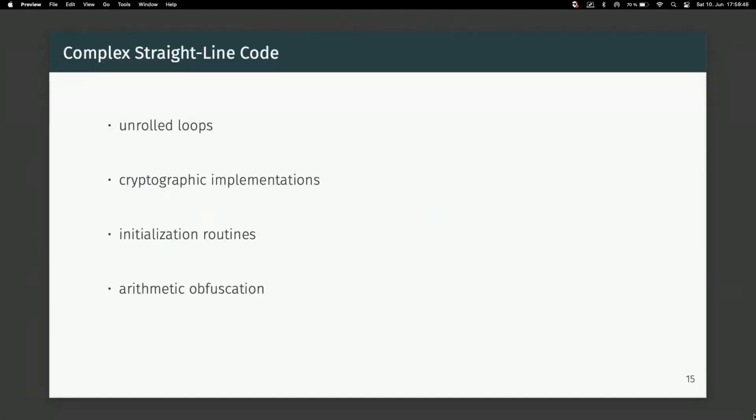Complex straight-line code usually can mean a few things. It can be unrolled loops, a compiler optimization, where there is a for loop which is taken n times, and the compiler decides, hey, I can eliminate the branch and just put everything into one basic block. This happens, for instance, typically in cryptographic implementations. However, whether or not we have unrolled loops, cryptographic implementations usually tend to have large basic blocks, especially symmetric crypto with round-based implementations like AES or DES or something like that.